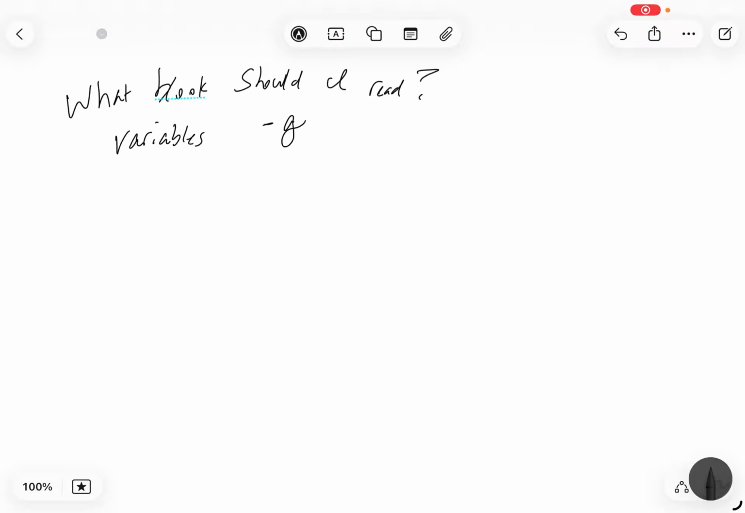what book should I read? With my wonderful handwriting here. Okay, so what book should I read is going to be my question. The variables that I might want to consider, I would say, what genre are we looking for, right? Am I looking for horror, or fantasy, or realistic fiction?